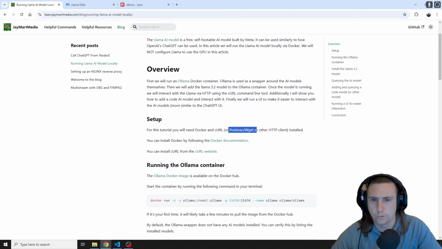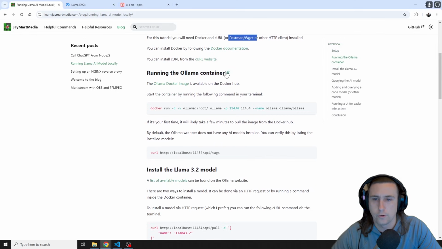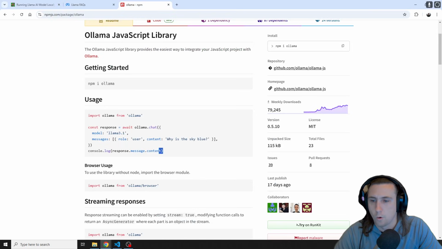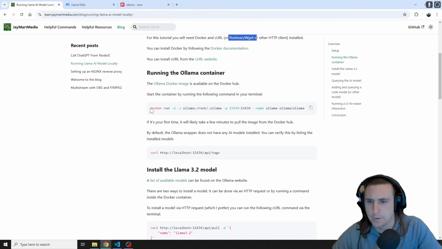Once you have those two tools set up, we're going to first run an Ollama container, and this is basically a wrapper around AI models. So you run Ollama, and then inside Ollama, you can install different models, and then you can query those models similar to how you would with ChatGPT, either through a web interface, which we'll eventually get to, that looks pretty similar to ChatGPT, or you can query it directly with HTTP, or you can use a node library or other libraries to interact with it programmatically. So with that said, let's hop into the demo.